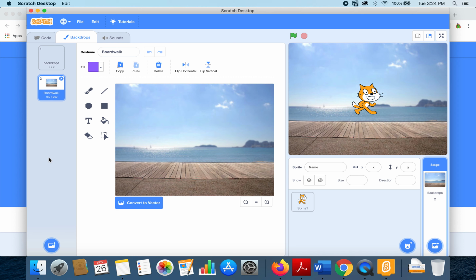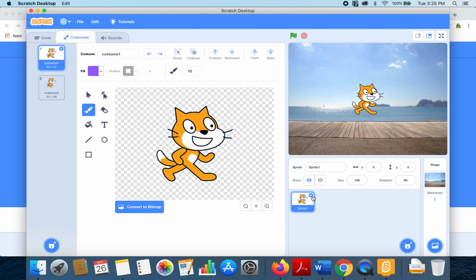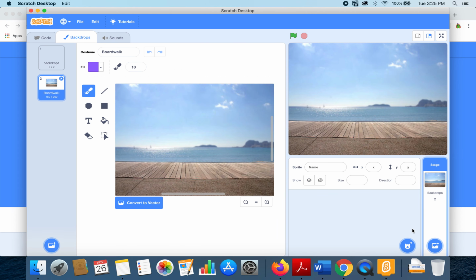Now the next thing is you need characters, and this is where this section is going to be relevant. Now a character in Scratch is known as a sprite. So you can see that as we loaded a new project, it came with what is known as the Scratch cat. This is the default cat which gets loaded. We don't need it, so we're going to remove it.